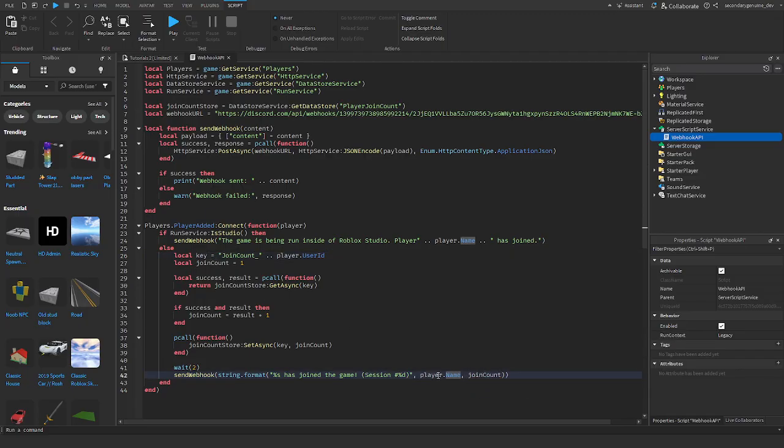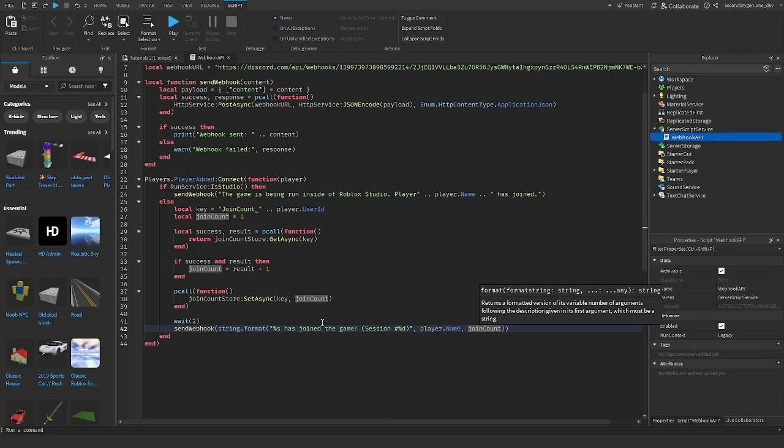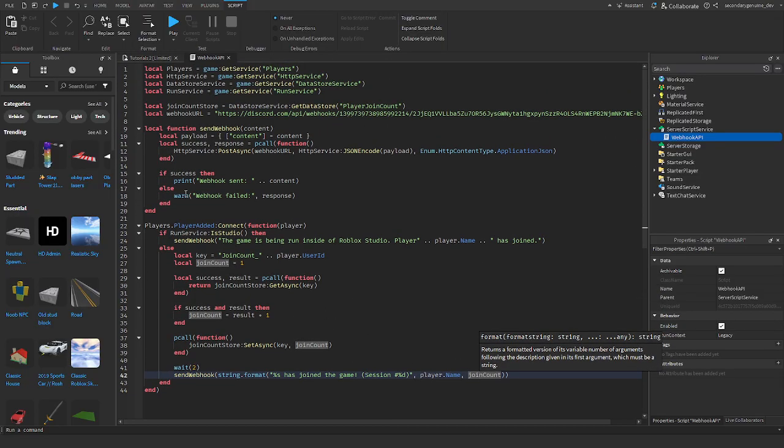And then player.name is being broadcasted into %s, and join count is being broadcasted into here. Now this here is the format string, and then here is the any, so that is the info that we need, but this is just the format. Now that is completely done.